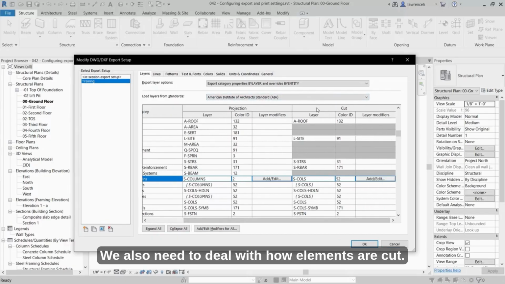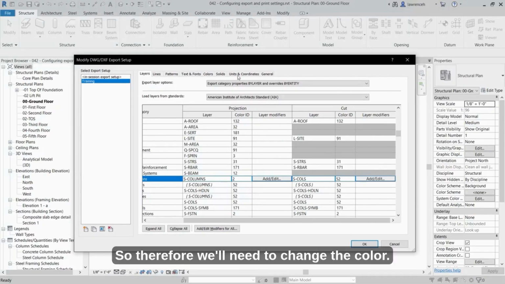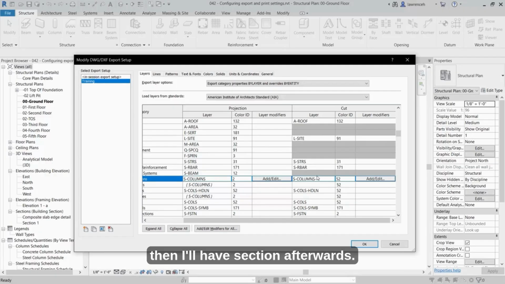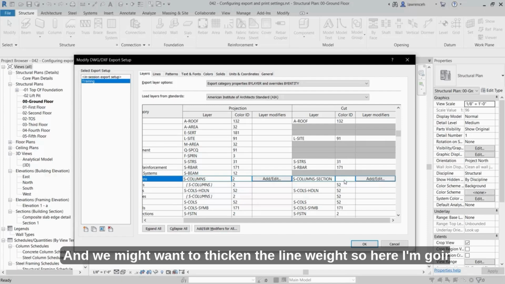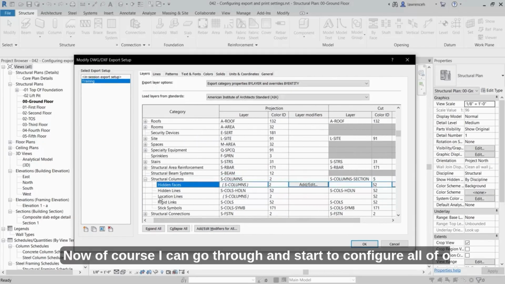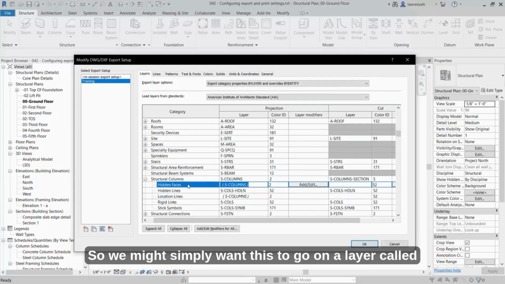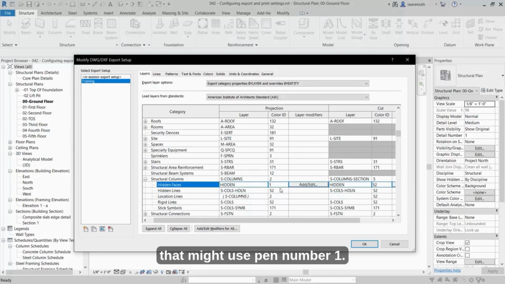We also need to deal with how elements are cut. Generally, we'll want to thicken the line weight up in AutoCAD. So therefore, we'll need to change the color. So here we'll change the cut layer name to S-COLUMNS, and then I'll have section afterwards. And we might want to thicken the line weight. So here I'm going to change this to pen number 5. Now, of course, I can go through and start to configure all of our subcategories as well. So we might simply want this to go on a layer called hidden, and we'll have all the hidden detail on the same layer, and that might use pen number 1.